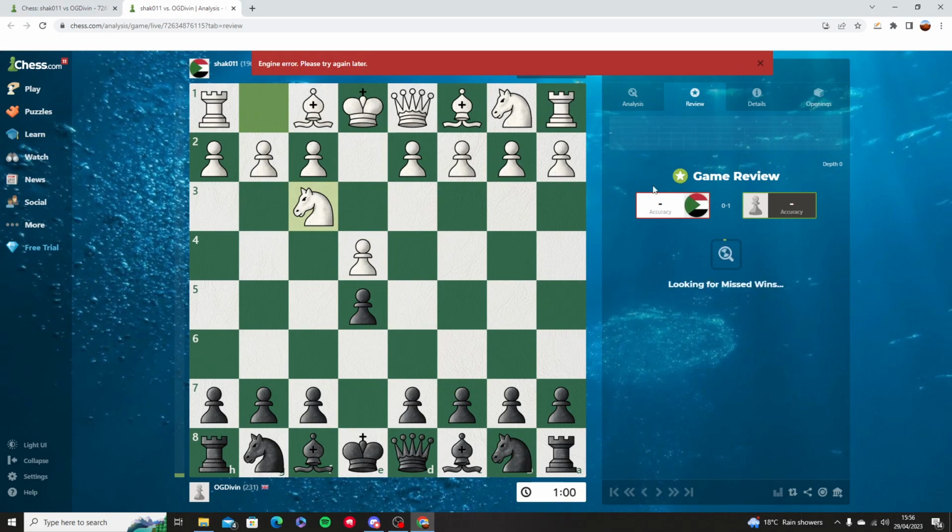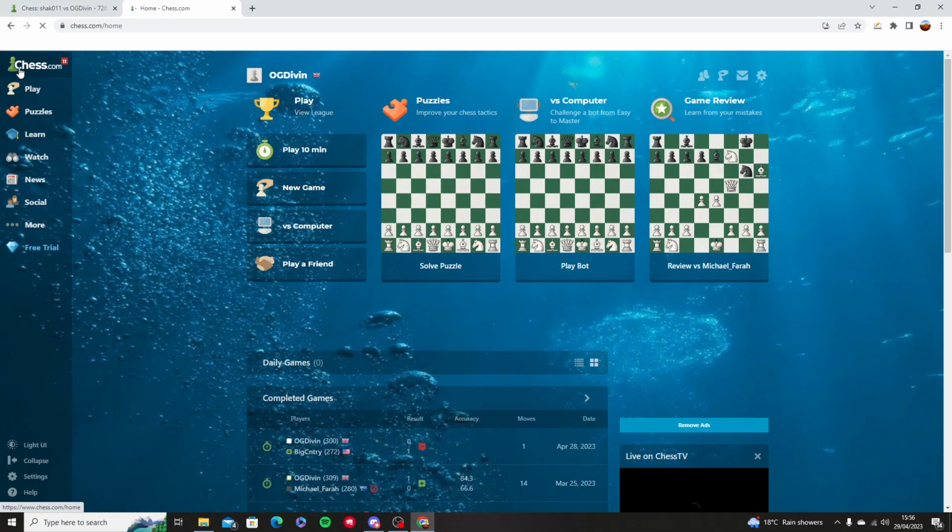But this is how StockFish engine uses the analysis in order for you to tell on what to improve and what you need to kind of fix and what you're actually good at.